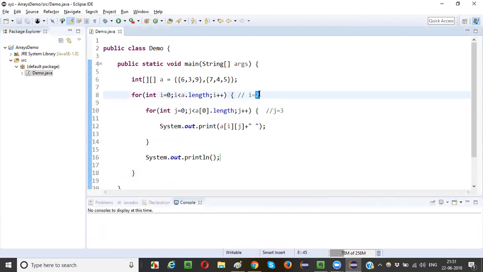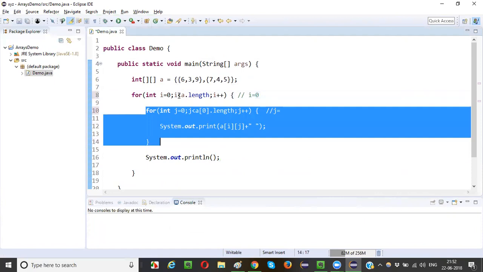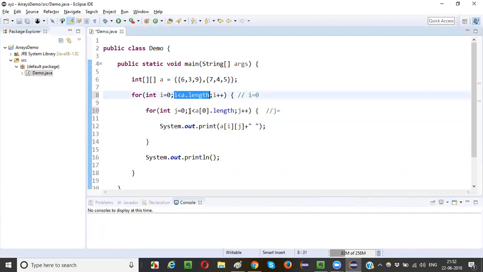What will happen? When i is equal to 0, from the first, 0 less than a.length, that is 0 less than 2, it will go inside this child for loop, because this is true. So j is equal to 0, 0 less than 3, it will print a of 0 0 and space, right? That means 6, some space will be printed. After that j++ will happen, j will become 1, again 0 1 means 3 will be printed, 6 space 3 space 9 will be printed.